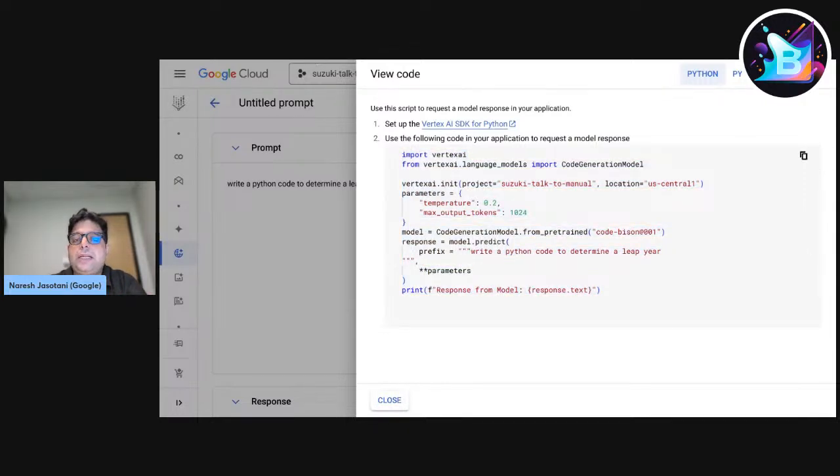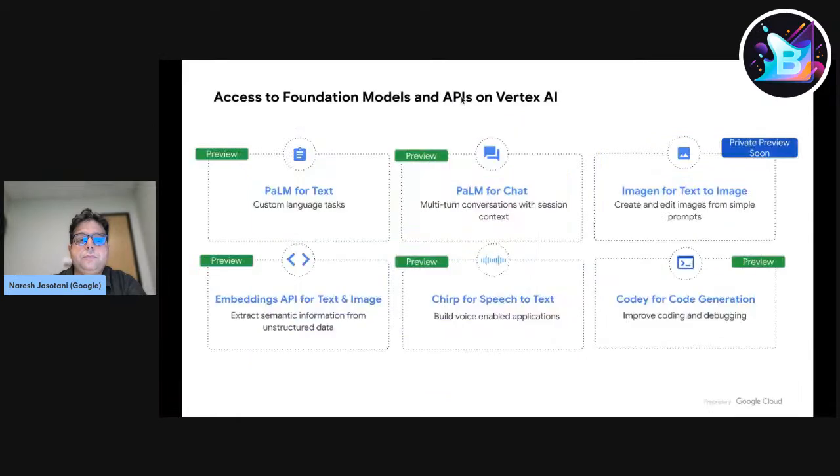Now I'm going to quickly touch base upon the different kinds of models that exist. We discussed PaLM for text, PaLM for chat, Imagen for text, embeddings, Chirp, and code generation. All of them are in GA. Ignore that the slide is a little outdated, but all of these models are available for you. I think Imagen is still not open publicly, but all other models are available for you to use.